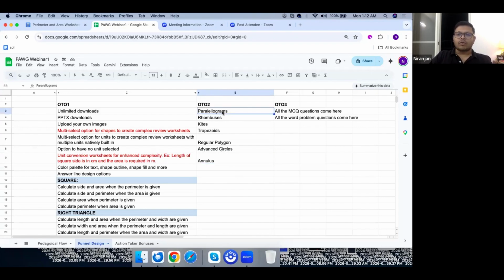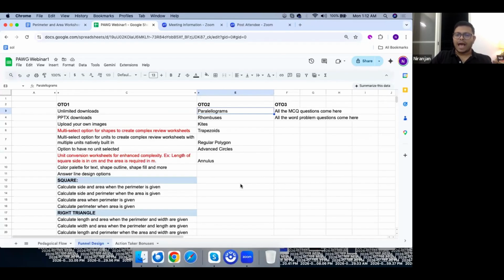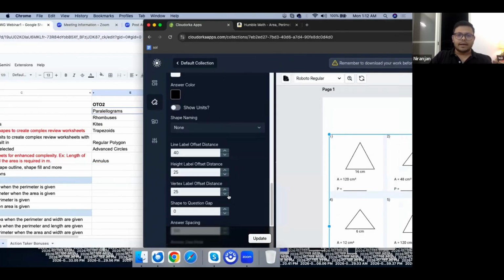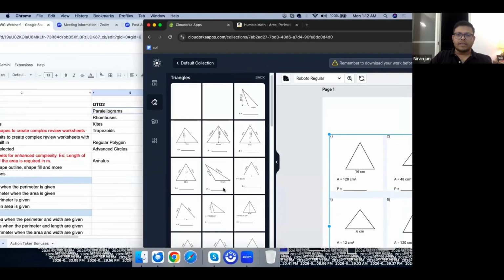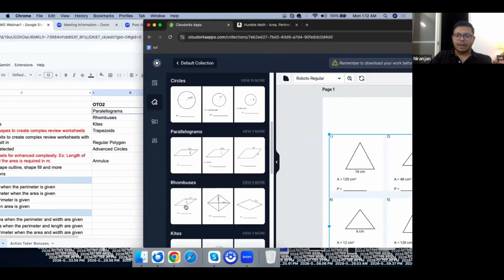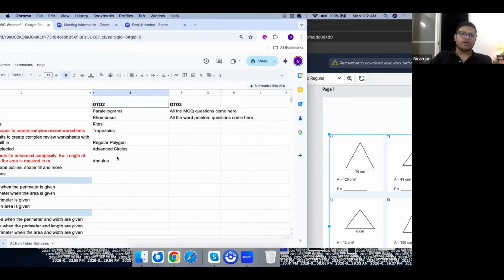Okay, and each one of these will have the line items. It will be broken down like this, but as of now, I haven't bothered to do it because we are not opening up access. Whatever access you see to these components, right? All of these will be locked down in your accounts. For example, these, right? Parallelograms, rhombuses, all of these will be locked down in your accounts. Now that should give you an idea of what OTO2 is going to look like.